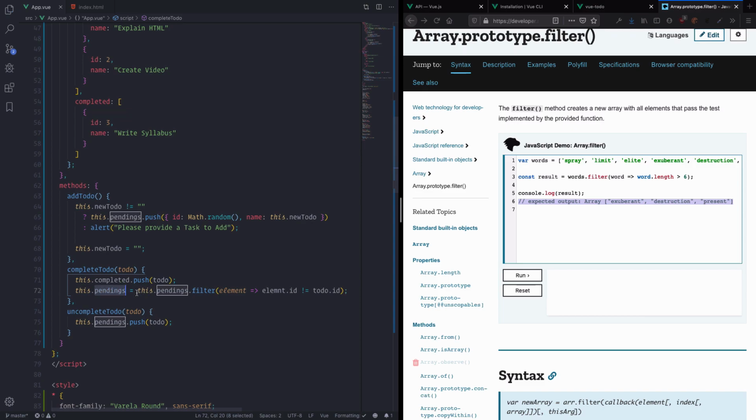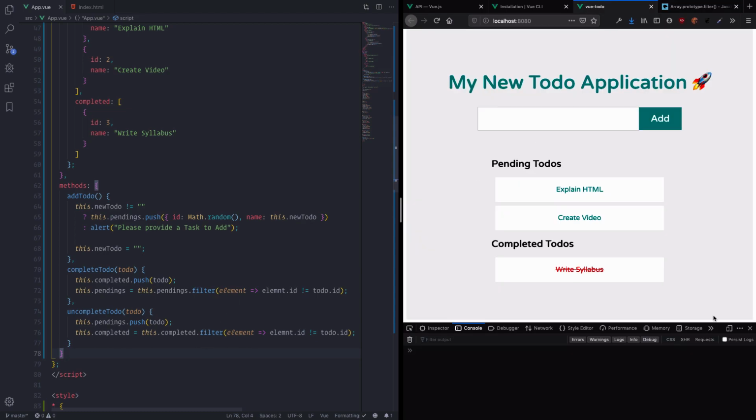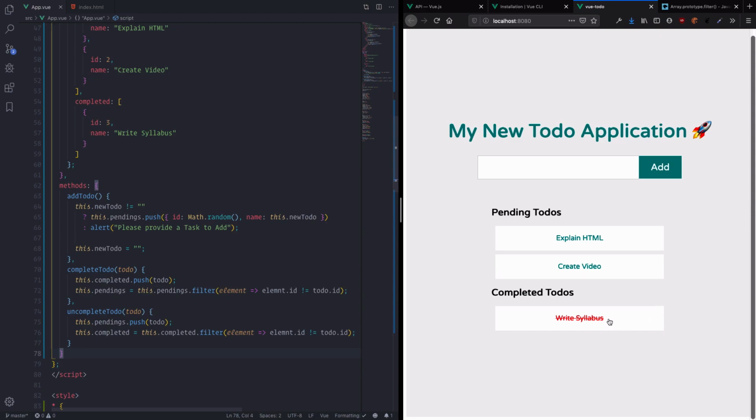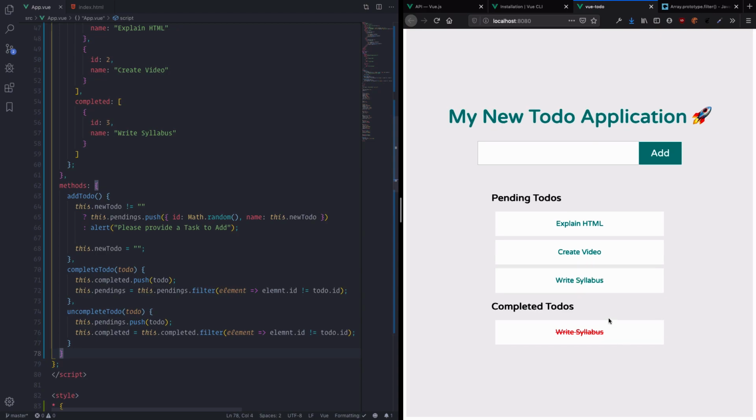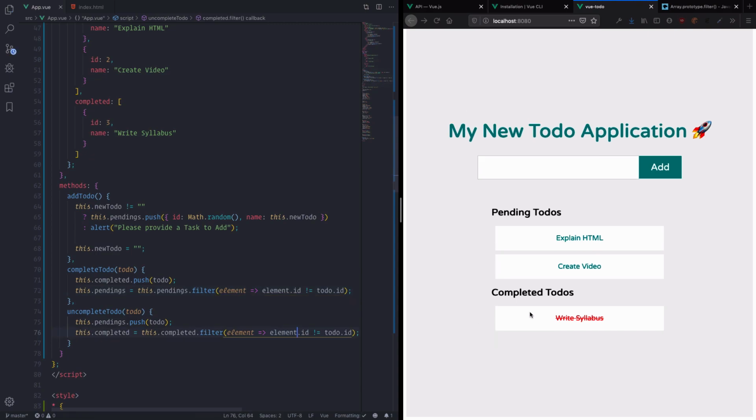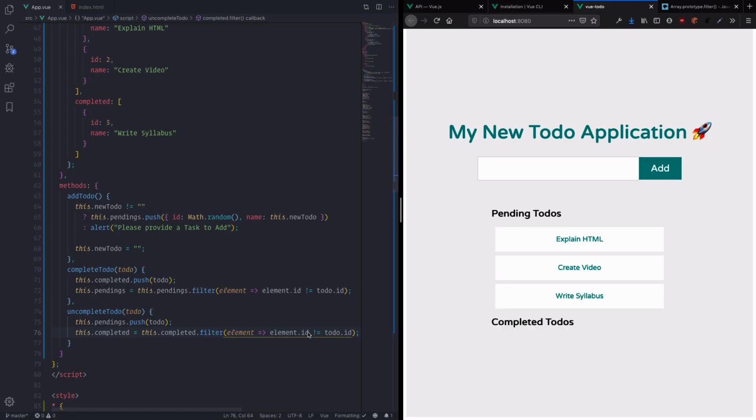Let's actually copy this and paste it down here. Now the difference is going to be in my completed, and I will filter my completed list. So going back, let me close this. If I click my syllabus, it's not doing it because, okay, I have a typo in my element. If I click it over here, it gets pushed and then deleted from the current.